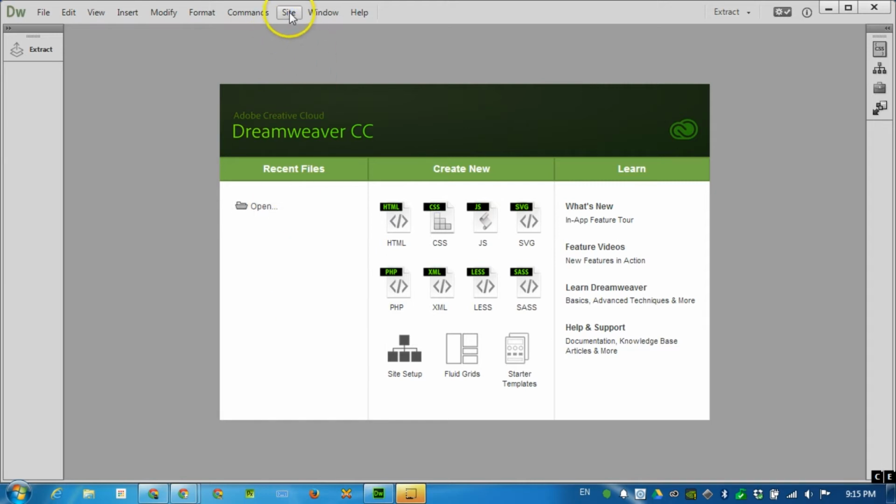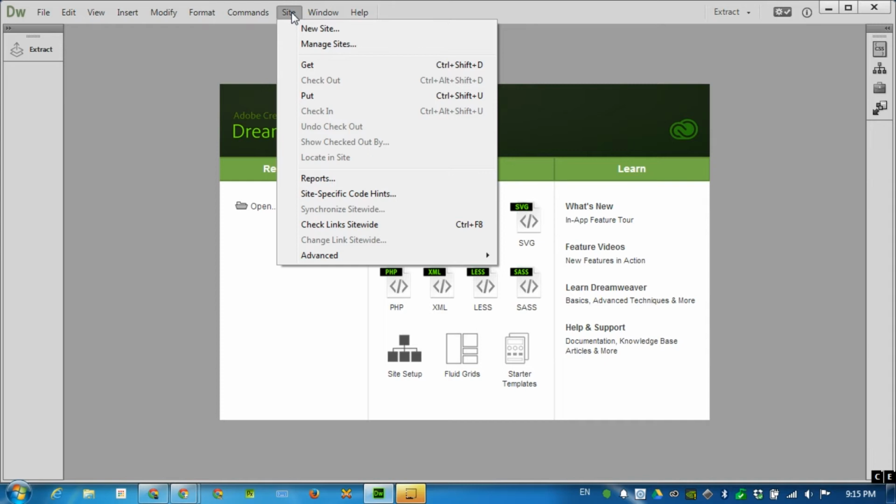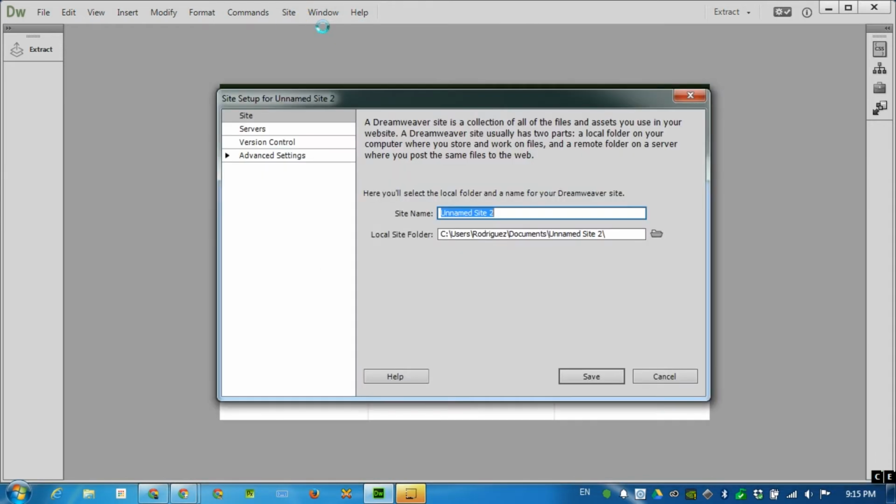I'm going to find the Site menu, click on that, click on New Site, and you'll get a dialog that looks a little bit like this. If you see Unnamed Site 2 or 1 or whatever number it says, at this time I would suggest that you name it. I usually call my site just web2 just to keep it simple.